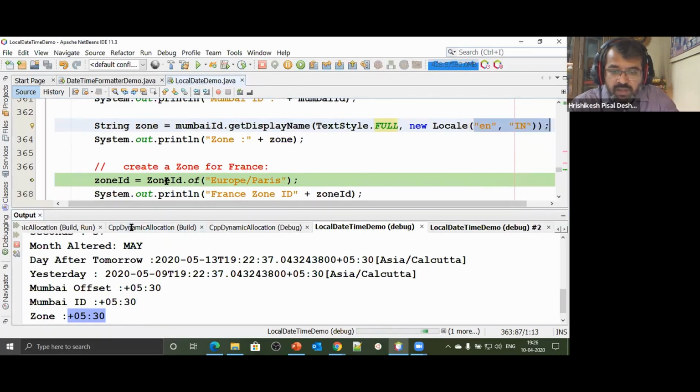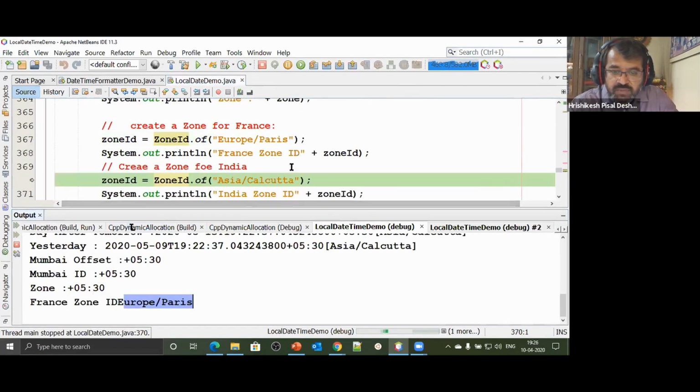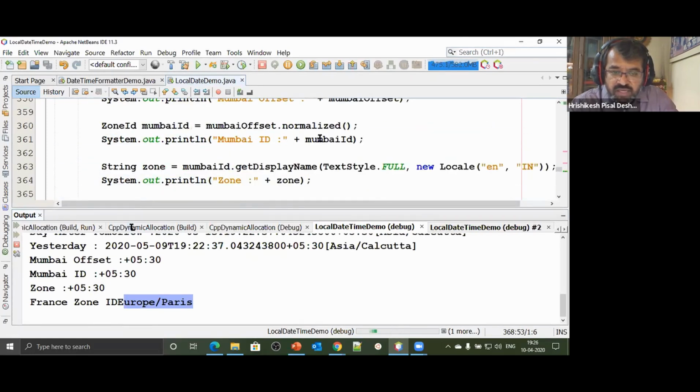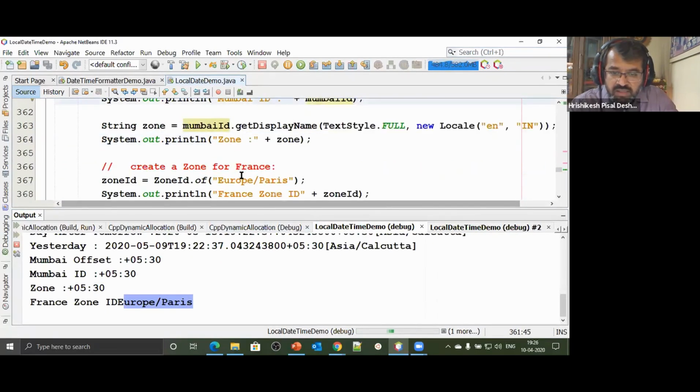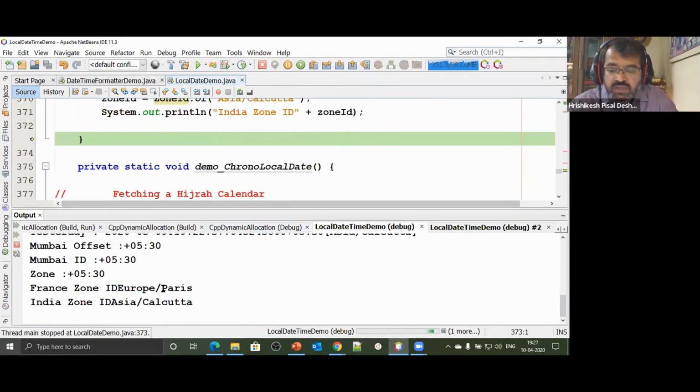Now, if my zone ID is Paris, I print Paris zone ID. So what is its ID? Paris. Okay, I print that zone ID. Likewise, I could have printed this particular zone ID, Mumbai ID. I could have got that particular zone ID. Which one came? Paris. Okay, I had passed Europe/Paris. Likewise, I say zone ID of Asia/Calcutta. So when I say zone ID of Asia/Calcutta, that means if you're constructing, you can either pass the offset or you can pass the string.